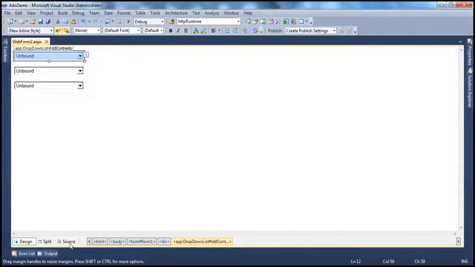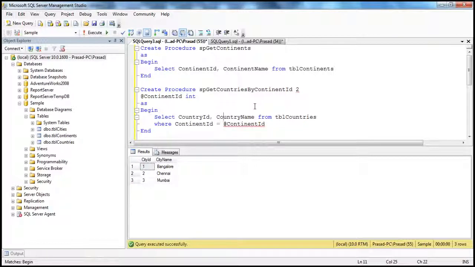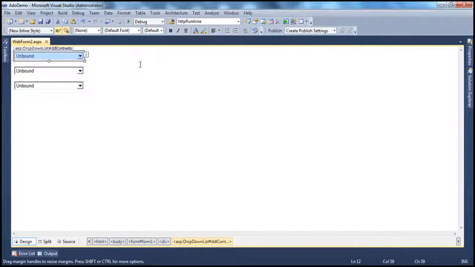The first thing that we have to do, as soon as the page gets loaded, is load the continents. Now since we have 3 stored procedures, we will be calling them over and over again. When you select the continent, you have to go back to the database and call the other stored procedure, sp-get countries by continent ID, and then once you select your country, you need to call the city stored procedure. So there are going to be a lot of database calls. So obviously let's write a generic method which is capable of executing these procedures so we can reuse that.